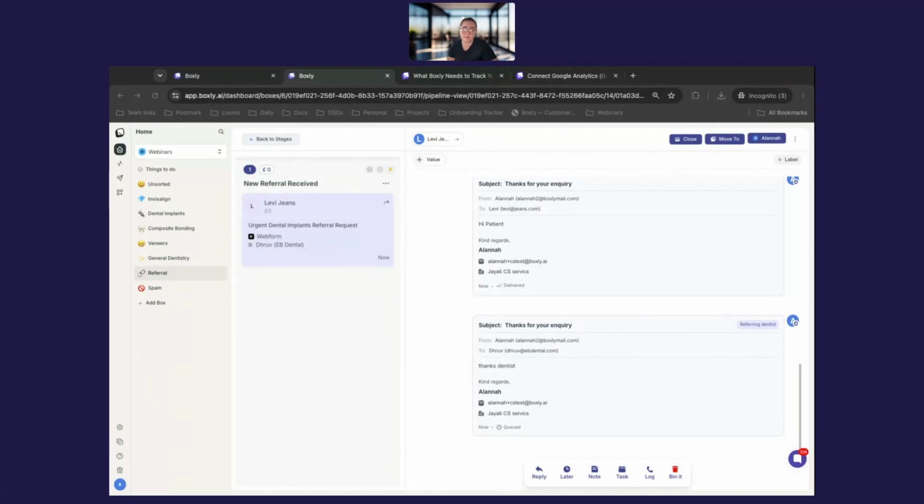We read all this information directly from your web form. So if you have a referral page, just let your customer success know, and we can get that set up or advise you on how to set that up so that it comes straight into Boxly.